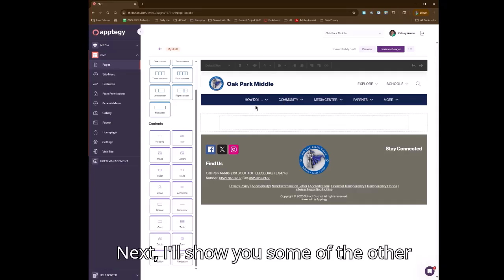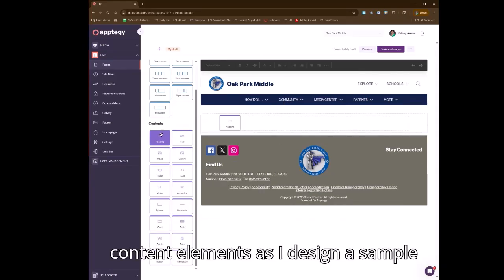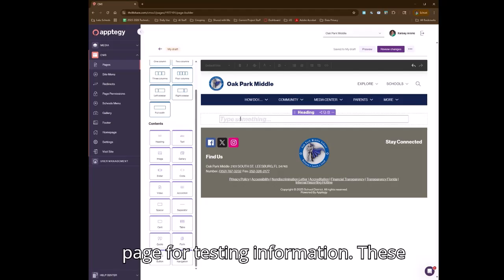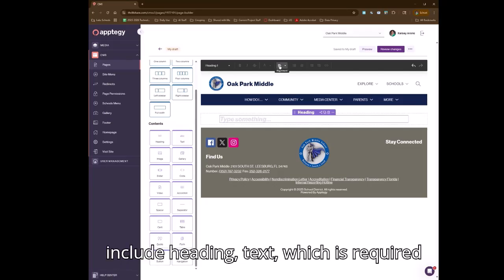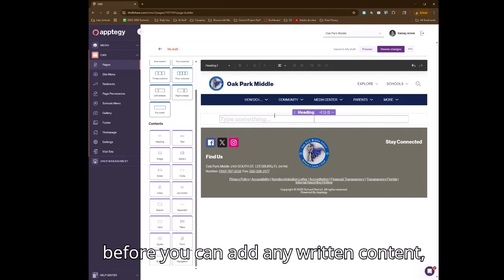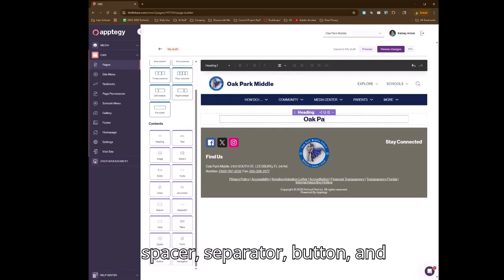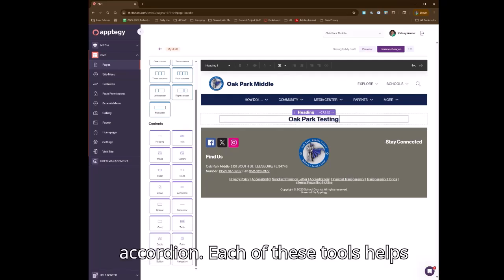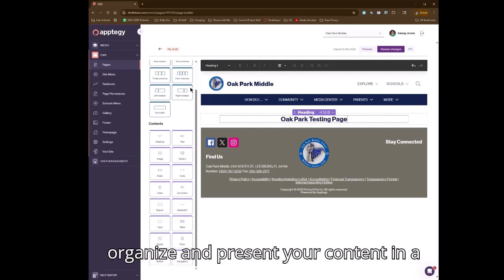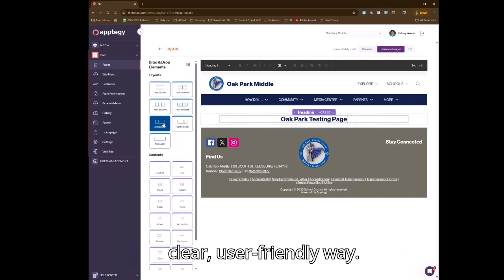Next, I'll show you some of the other content elements as I design a sample page for testing information. These include heading, text, which is required before you can add any written content, spacer, separator, button, and accordion. Each of these tools helps organize and present your content in a clear, user-friendly way.